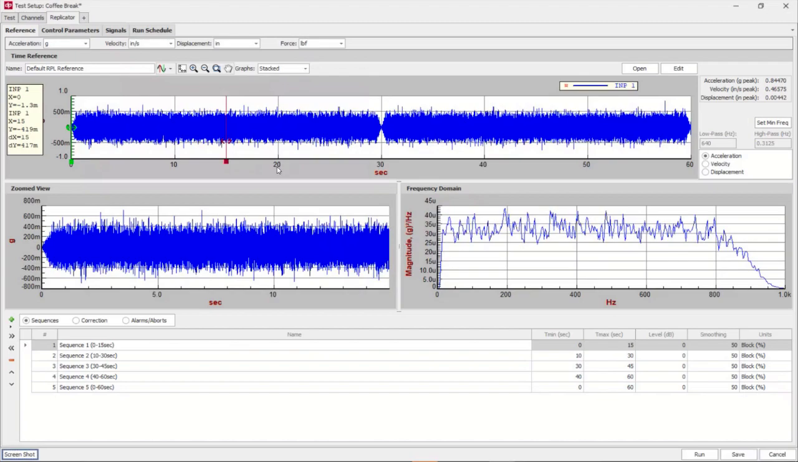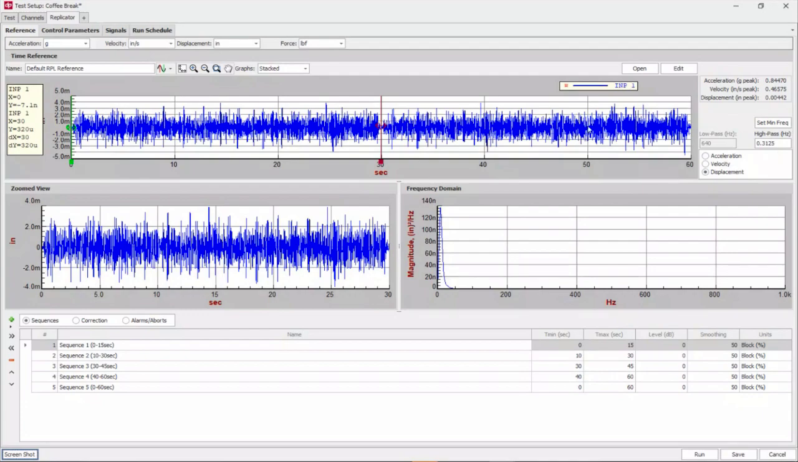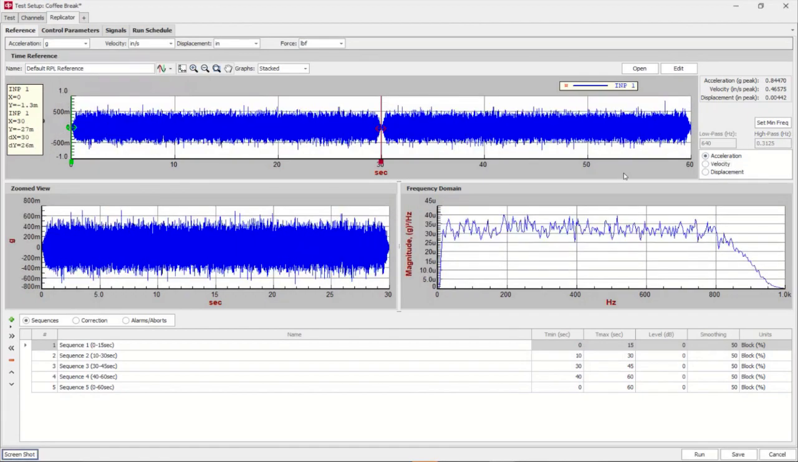So now I have my time reference up here, and I can look at my zoom view. So I can see my first section here. Yep, there's my frequency domain. And now that I applied that 5 hertz high pass filter, you can see the displacements are much better. Okay, and then here's where I can edit my sequences as well.